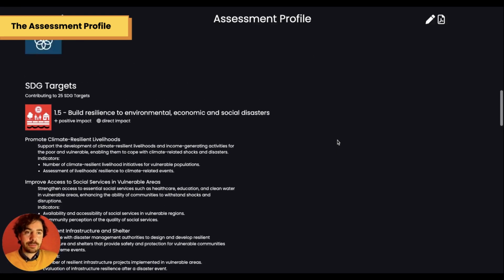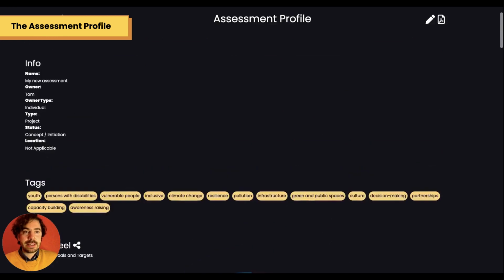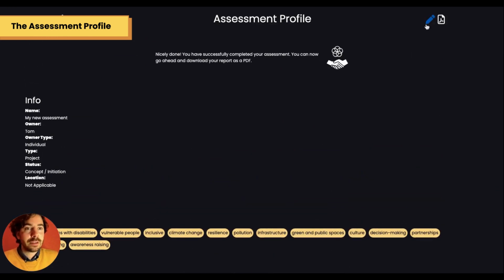If I scroll up to the top, you can see that in the top right, we have the edit button, which means that you can go back and edit your assessment. We also have a PDF export, which exports this whole page as a PDF report, which is really nice to use, even put in as an annex to your overall report. And finally, what we're going to do is I'm going to go back to the home page, which is where we started, to show you the final results of this assessment.